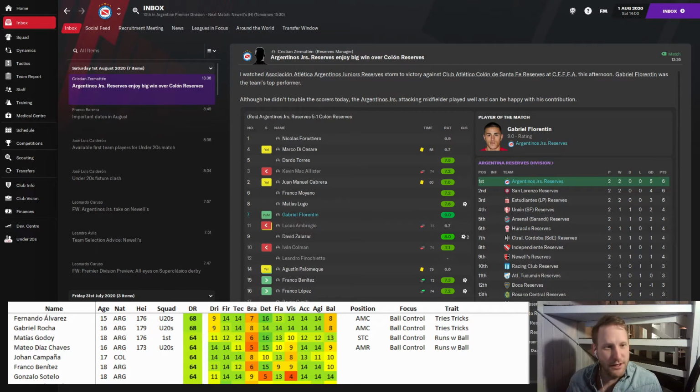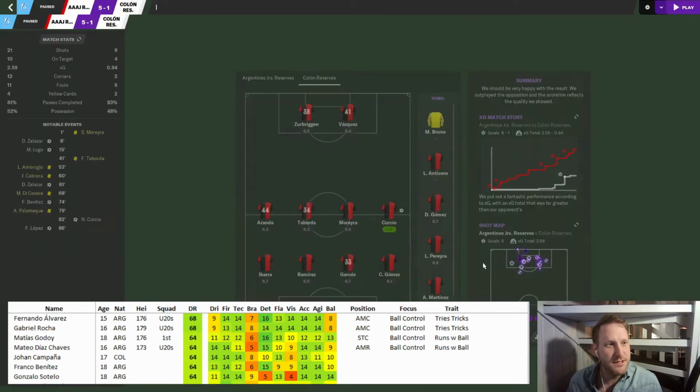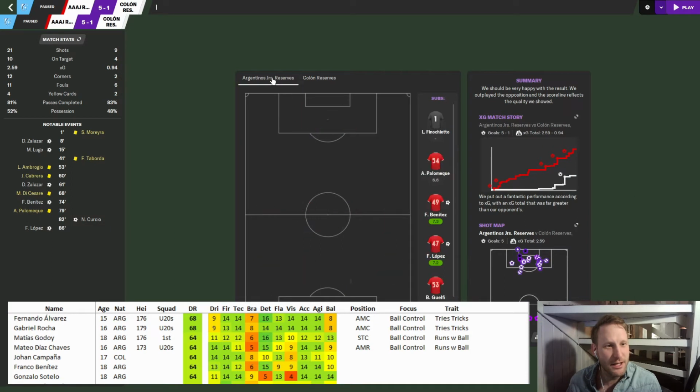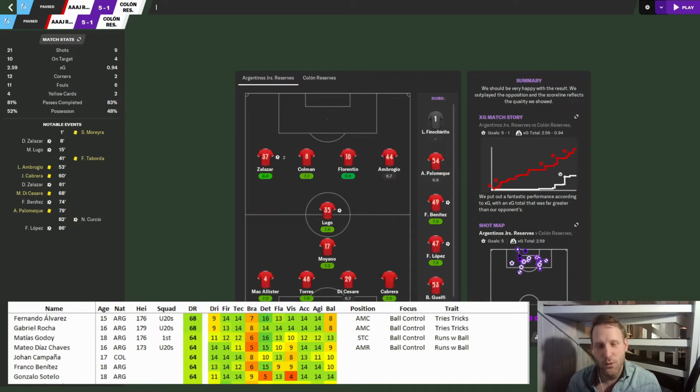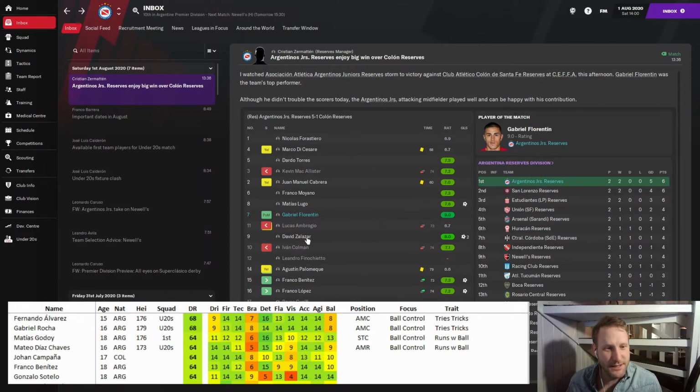5-1 win. Did they use the same tactic or are they using some other tactic? No, they are using a... Yes, they are using our 4-1-1-4. Okay, so this is always a good sign when the AI takes your tactic and actually wins with it. 5-1 win for the reserves. Produced loads of chances. Maybe this isn't too bad. We will see. A decent 5-1 win there. Cool.